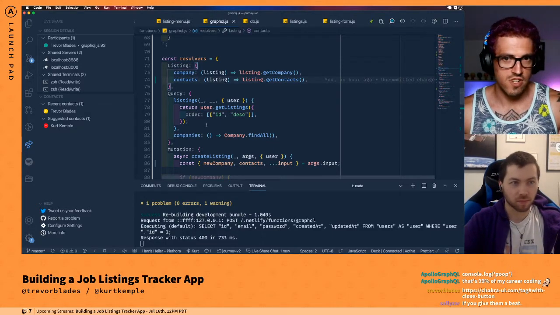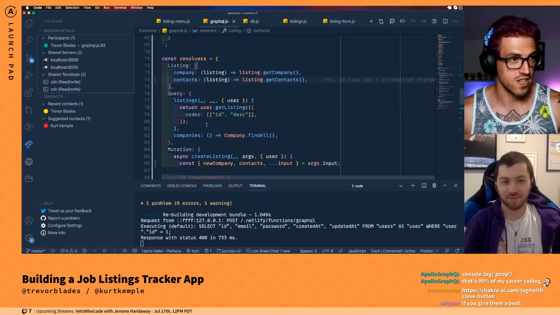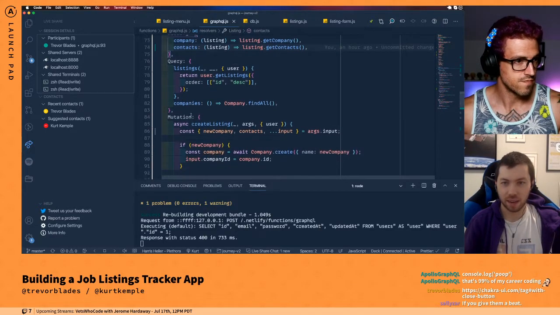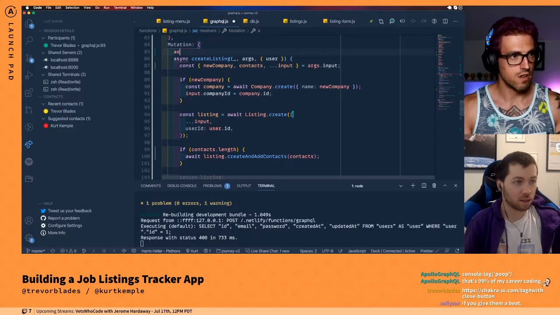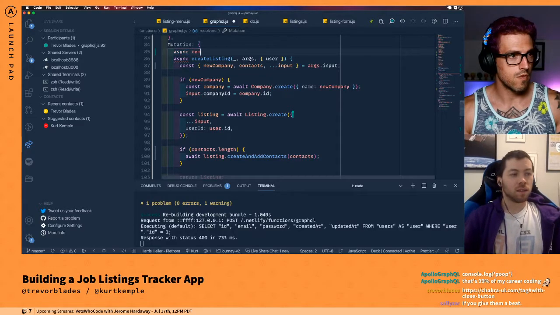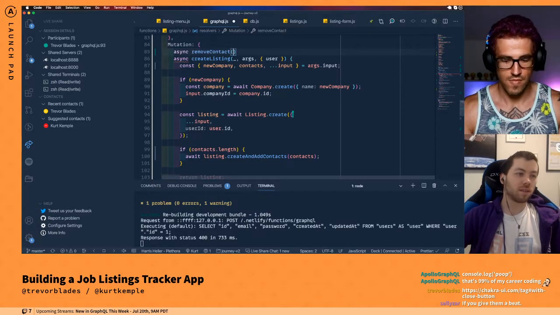All right. So what are we doing? Remove a contact from a listing. Let's do that. So we need a whole new mutation. Remove contact. What did we call it? Yep, remove contact is what we're calling it.